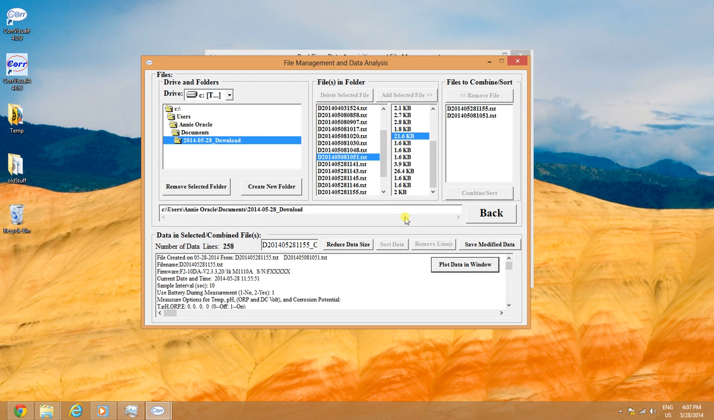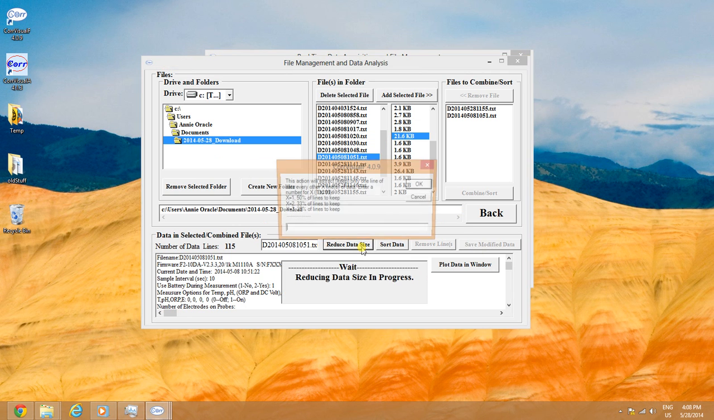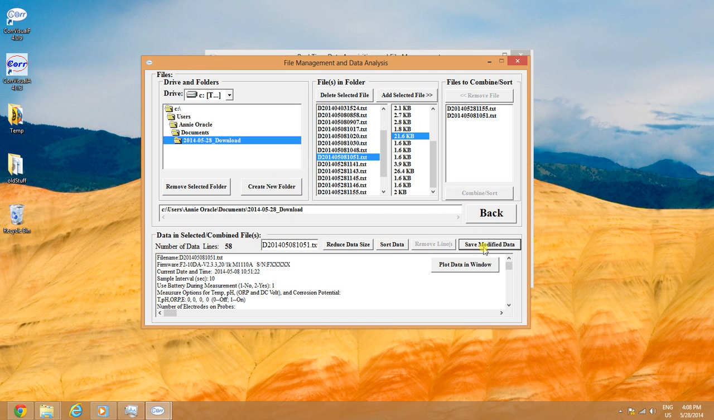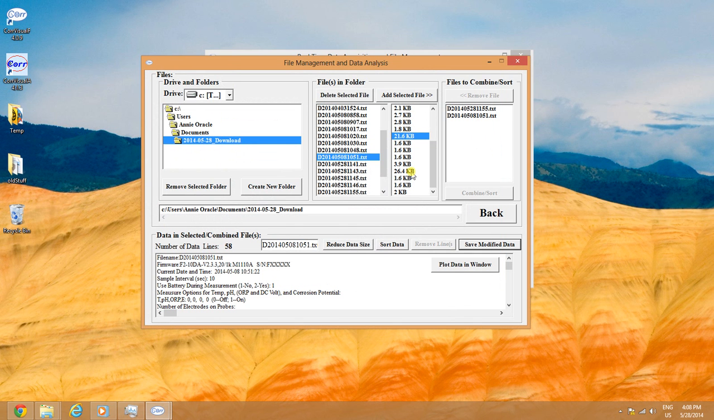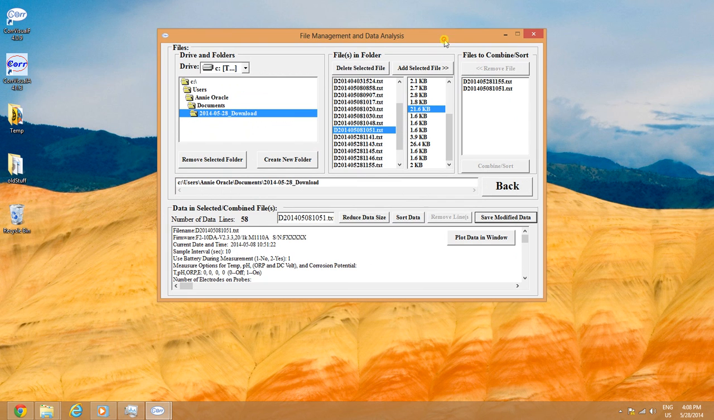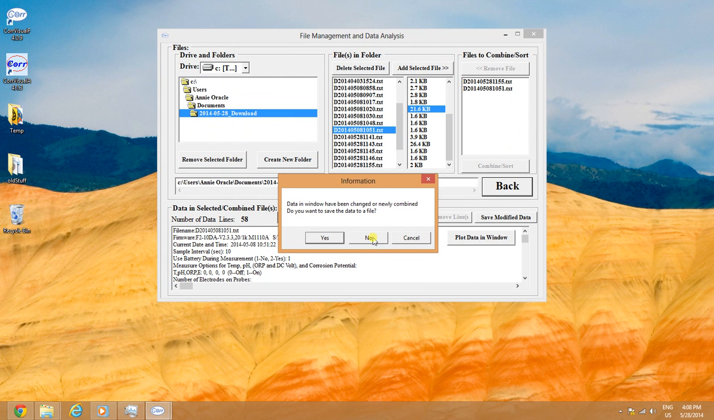On top of that, we can also sort the data if we need to sort the data. We can modify it, like with reducing the file size, for example. We can come back here, we can reduce it again by half, and then we can save that data to a new file and specify the file name. So this allows us to modify the files that have already been saved on the nanocore. So we'll go ahead and leave, we won't save that file.